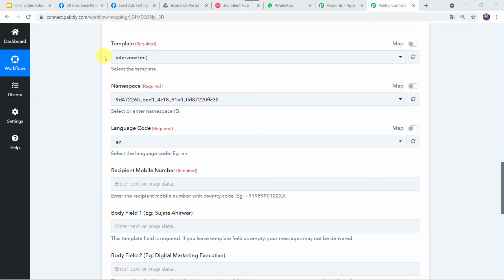A template is simply a message that we want to send on the WhatsApp number of the customer. As we cannot send messages directly on WhatsApp, first we have to create a template, get it approved from Facebook, and once it is approved, it can be used for sending messages on WhatsApp. So that is the reason we have to select a specific template over here.